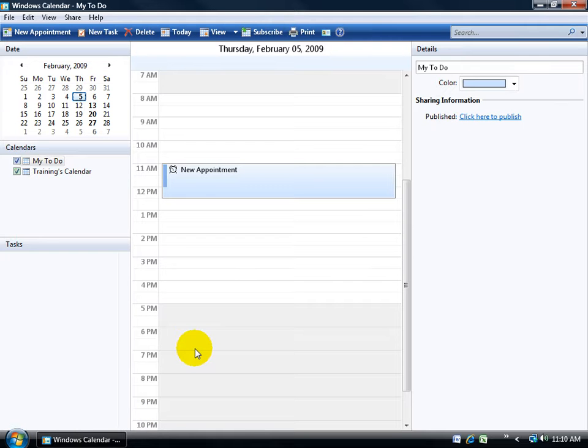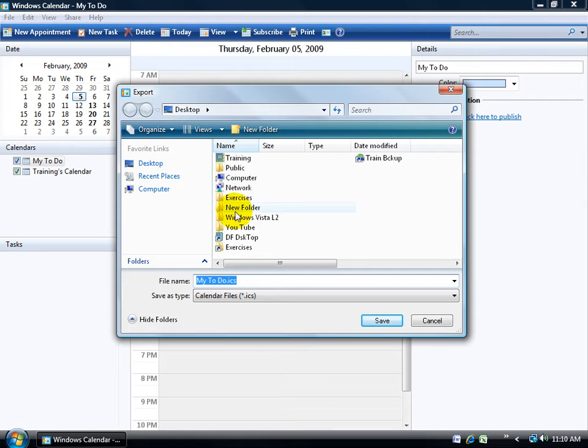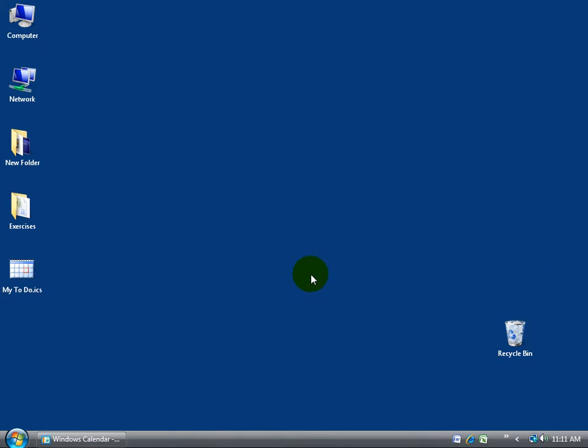Maximize my Windows calendar. Now if I just want to do a one-time dump, I can do File to Export. Opens up the window here, and I want it to my desktop. Looks good. It's got the same extension, ICS. All I have to do is leave it the same file name and click Save, Minimize. And then if I want to take a look at it, I can double click and open it up.